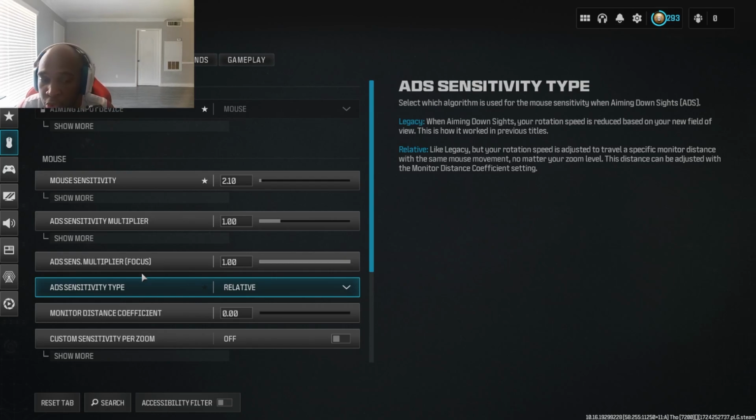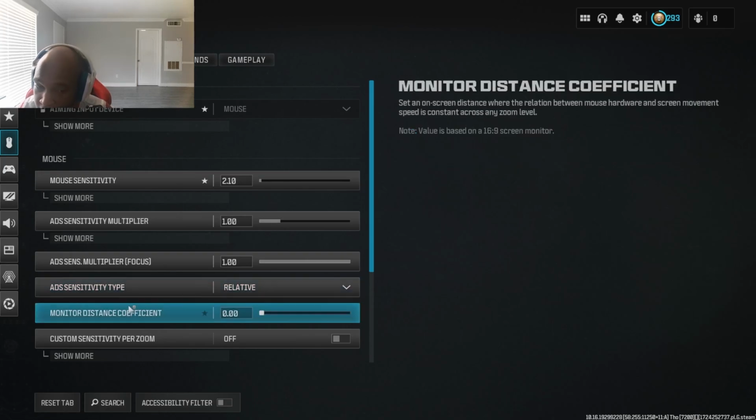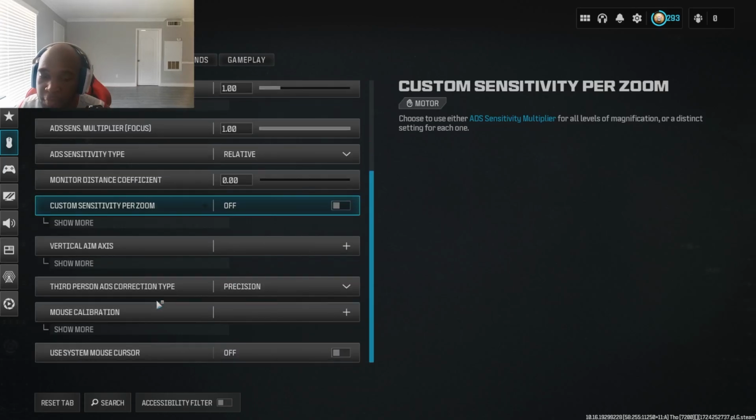I can't tell you what ADS sensitivity type does. I don't know how it plays. I don't really understand it, but I do know the relative works better for me. But the coefficient being at 0 works better for me. Now, I could tell you to test it out and see how it works for you, but I can't tell you what would be good for you because all this is based off feel.